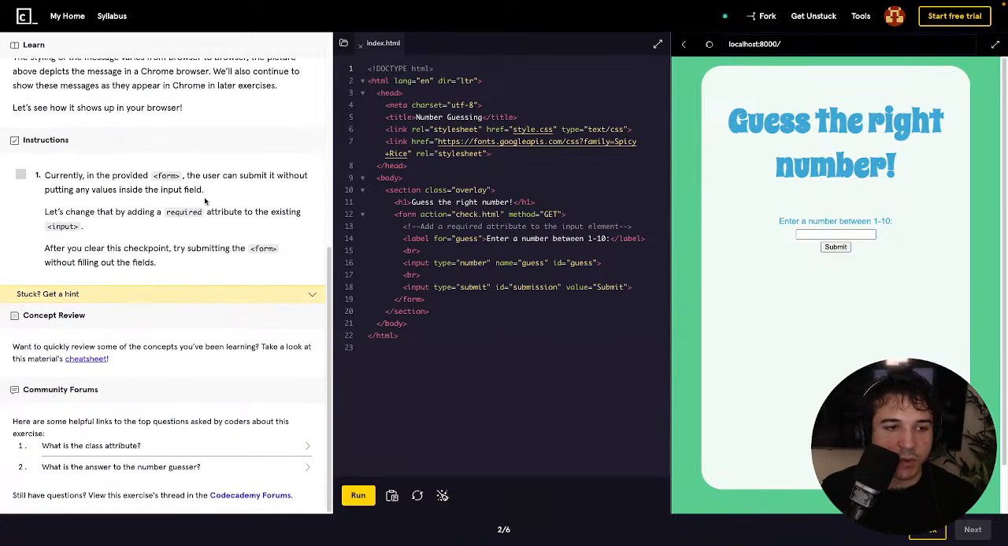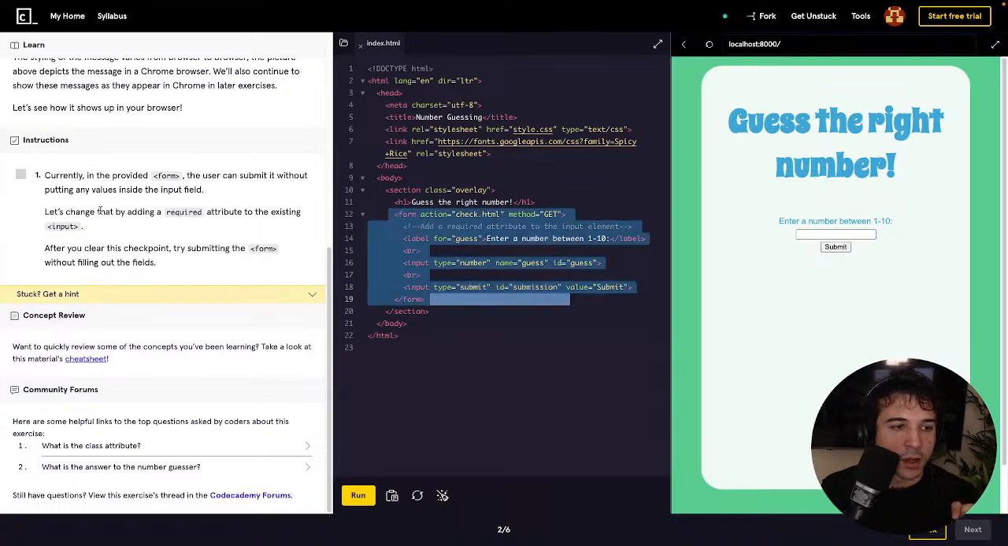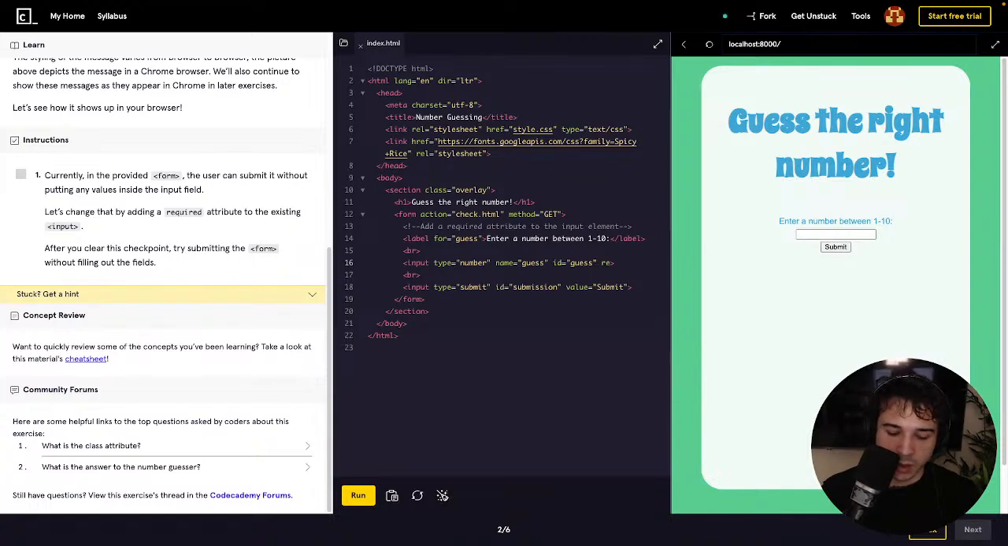Currently in the provided form, the user can submit it without putting any values inside the input field. So the form is right here. Let's change that by adding a required attribute to the existing input. So we have these inputs, type number, name guess, ID guess, and input type submit, submission. Okay, so what we need to do is make this required.